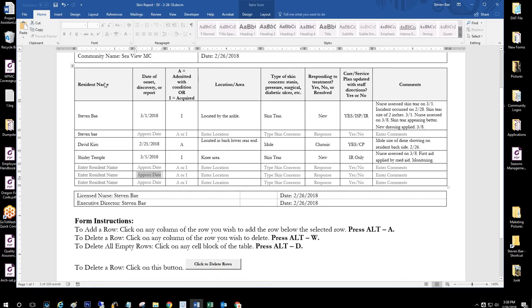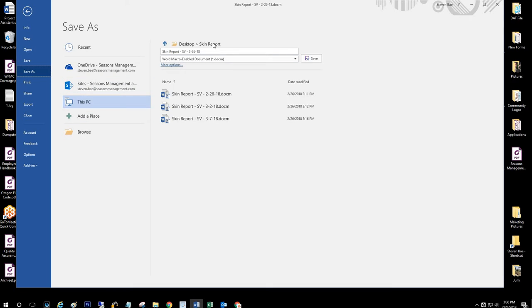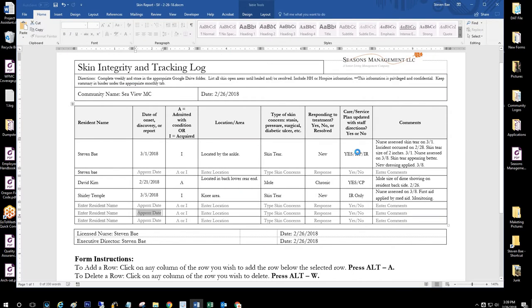Okay, and so now we're going to do a save as, and go ahead. Go into your folder. We're going to do a save as into the following week. So this is 3/7. So we're going to enter in 3/7 here. Okay, and we're going to do save. And this won't pop up because you'll create a new file here.